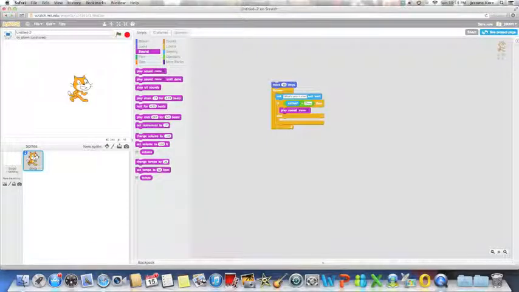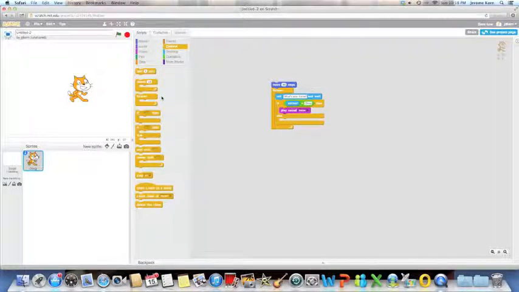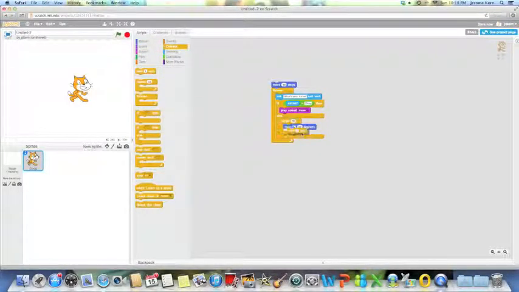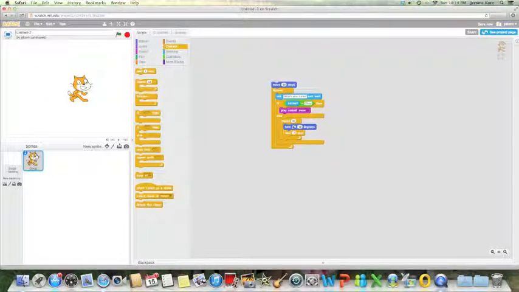If it's not true, then we'll have him do something else. What can we have him do? Let's do another repeat 36 times. Turn 10 degrees, and in between each turn, wait 0.2 seconds. Okay, so that is a basic program.